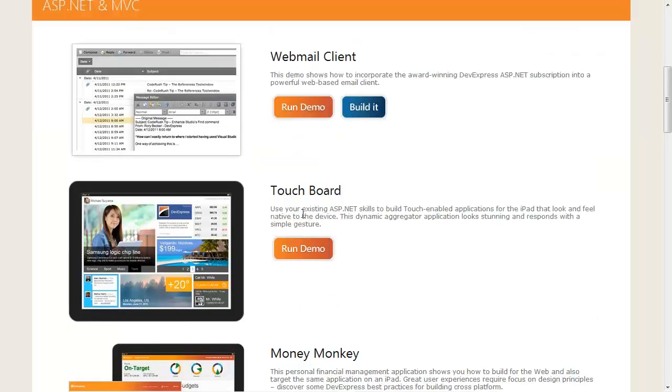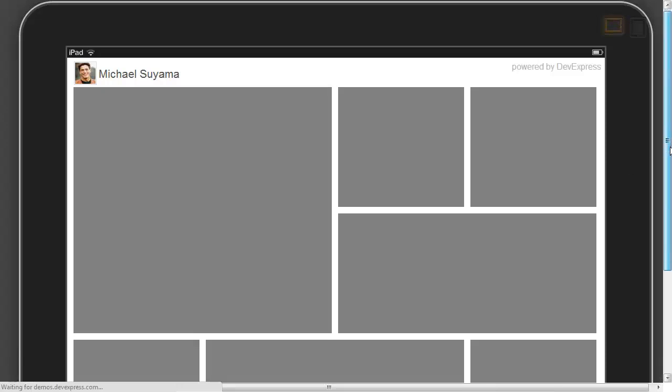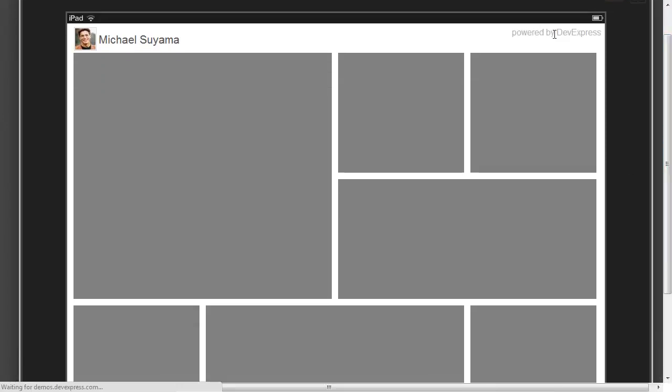Now, if you also go to demos.devexpress.com, as I mentioned, you'll see Money Monkey, you'll see the webmail client that we released in 2011, and this Touchboard, which let's run in a separate tab as well. Touchboard essentially is best experienced on an iPad. So while I will show you this on a desktop, I highly recommend you do this through the web. Now, why don't I do this through an emulator? Unfortunately, there is no good emulator for Windows.